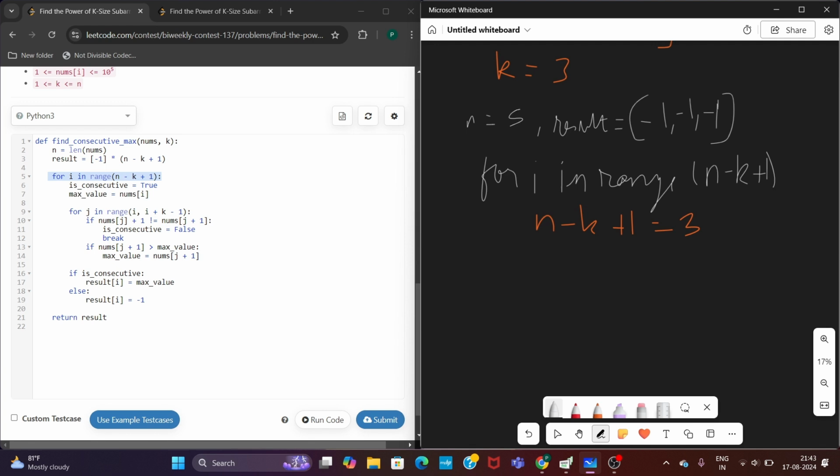Then I will be initializing my is_consecutive to true. My consecutive is initialized to true over here. And my maximum value is nums of i. My maximum value is nums of i over here.